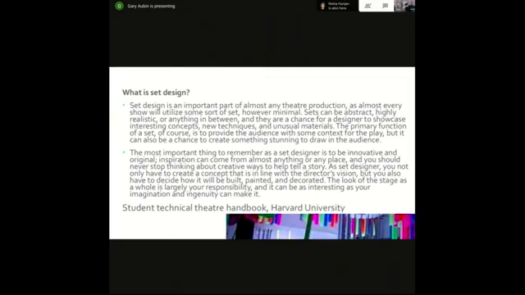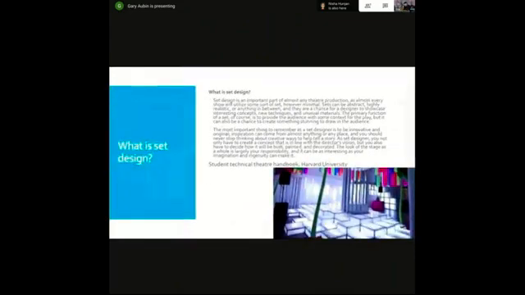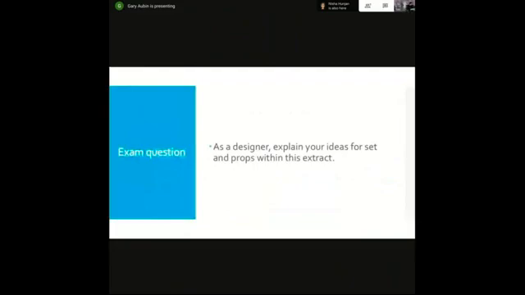Okay, there's a good point there about working alongside the director. You cannot work in isolation as a set designer. You need to make sure that you're lining up with the overall creative vision that's set by the director, of course. You will have exam questions like, as a designer, explain your ideas for set and props within this extract.